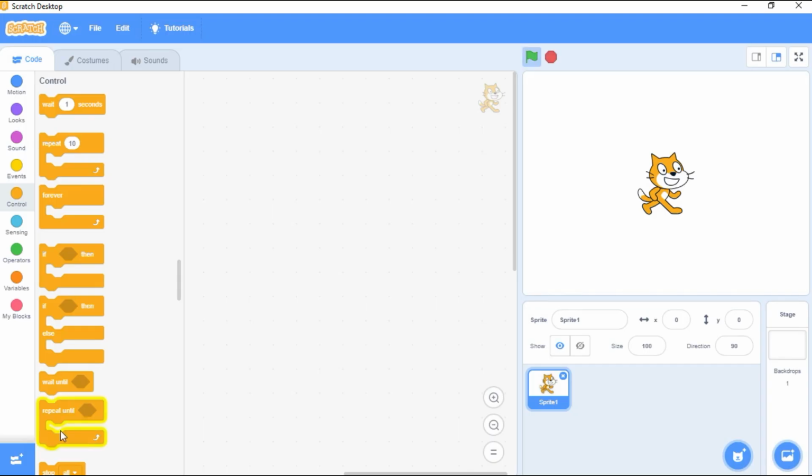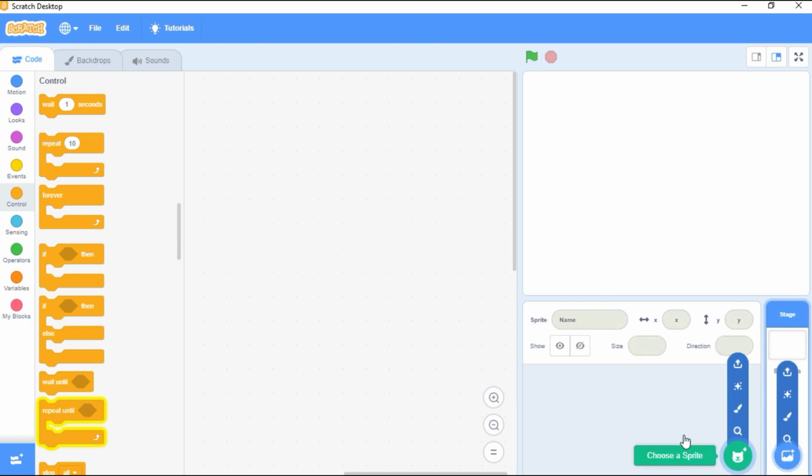Today we're making a crazy fish game. So let's start. First, let's get rid of this cat because you won't need it. So get rid of it, and then let's select new sprites.